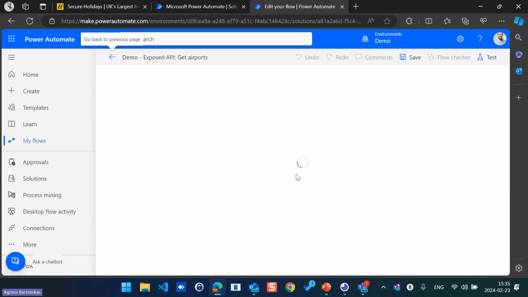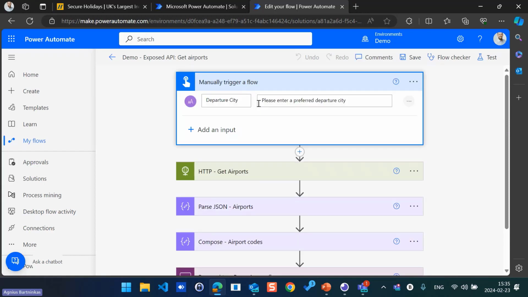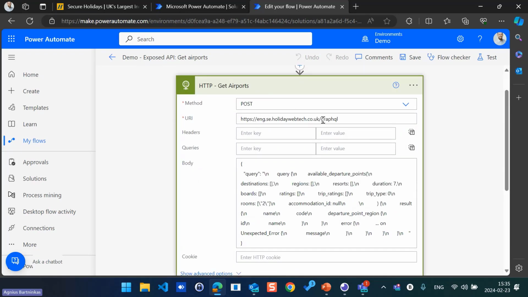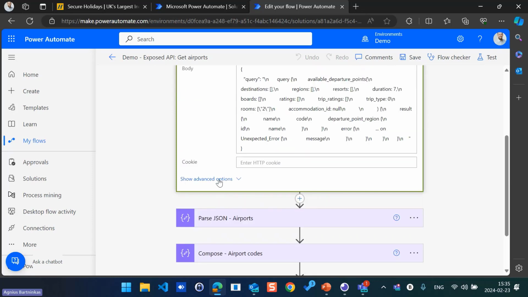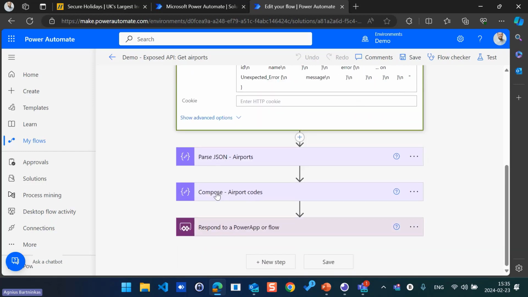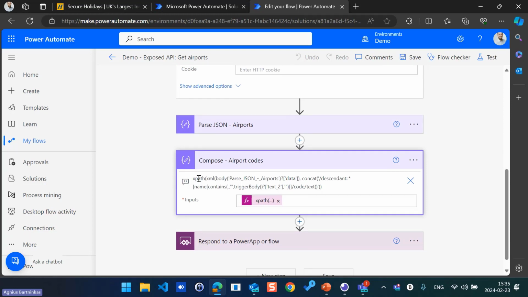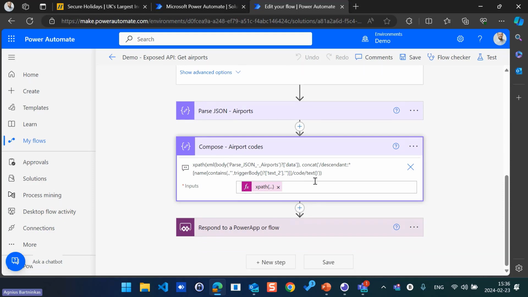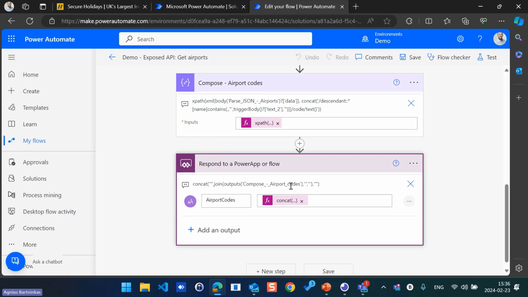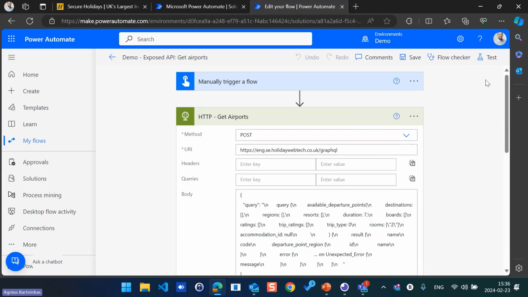What it does is pretty straightforward. I have a manual trigger with a departure city as an input parameter so that I can get it dynamically. I have an HTTP action with a post request, the same URL, the same body we just used. I added the authentication header with a raw type, a bearer token. I have a parse JSON action. I have a compose action that will run an XPath query to get me the codes for the airports where the name matches the city I want. And then I'll return it as a joined string so that I can pass it back to a parent flow.